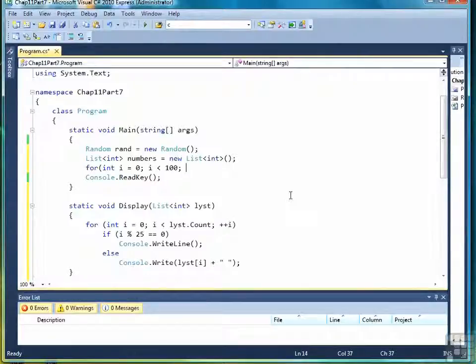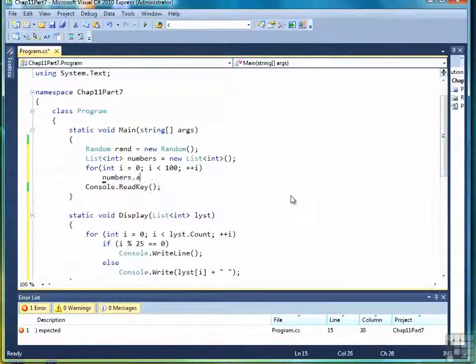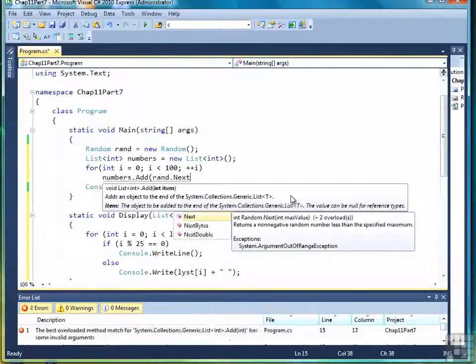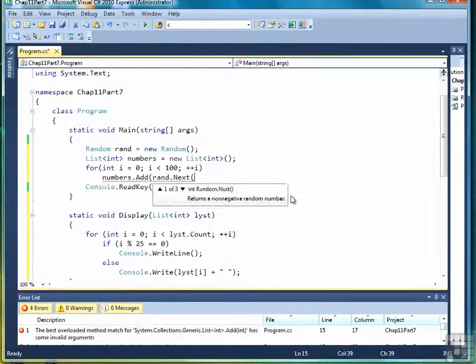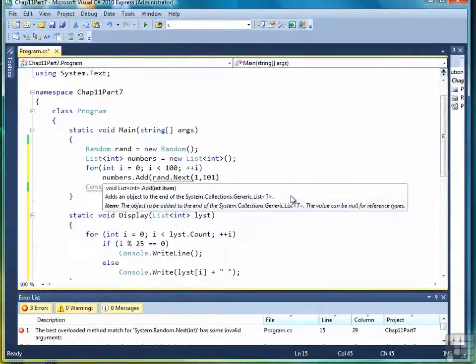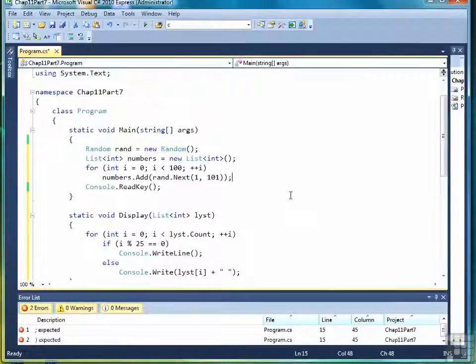We could have started at 1 and gone to 100, but this is fine. Plus plus I, numbers.Add, now here's where the random number generator comes in, rand.Next. The Next method will return a random number in the range that I provide, from 1 to 100, but for the upper bound, I have to go one beyond that.